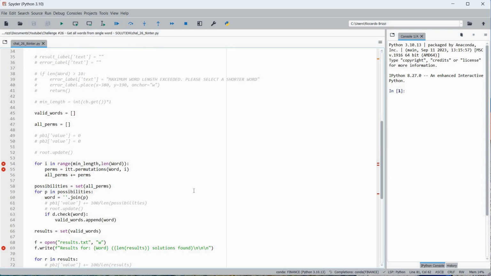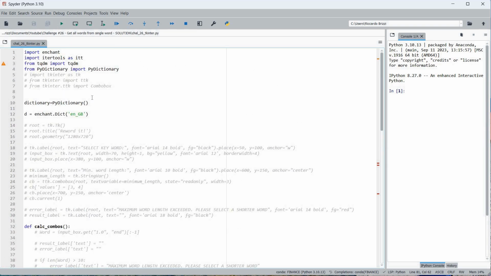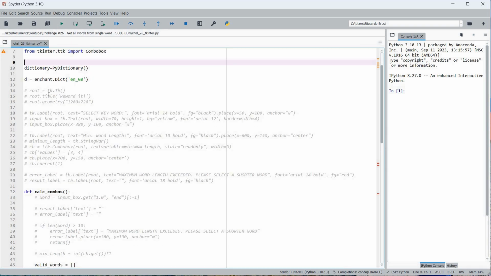However, let's now go back to the beginning and see what we need to change or implement in order to generate a Tkinter GUI which will allow us to interact with our code. First and foremost, we need to implement 3 lines which import from the Tkinter module, namely import Tkinter as tk, then from Tkinter import ttk, which we've also seen in one of our tutorials, and then from tkinter.ttk import Combobox. Of course, then we have our 2 dictionaries, one from the PyDictionary and one from the PyEnchant library, and then we start generating our main root window.